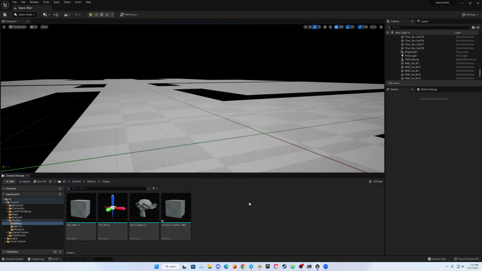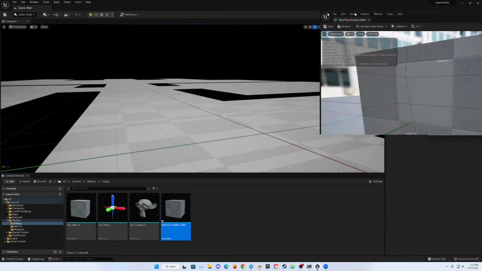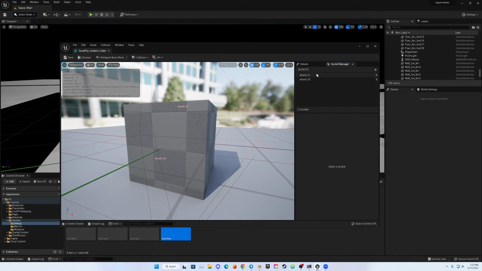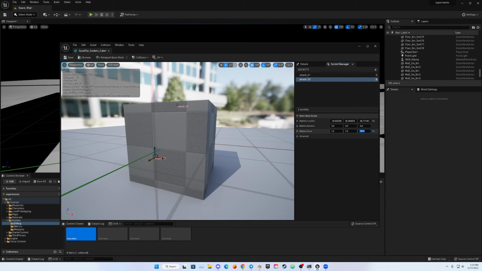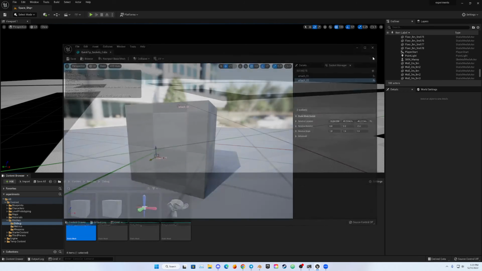So I'll hit import, and that'll bring in my cube, and if I open up the static mesh viewer, you can see in the socket manager we have our two attached nodes. So something I've noticed is when bringing this in from Blender, I'm not sure if this is the same for other programs, you just have to reset your size for your attach points. Otherwise it's going to come in as 100, 100, 100 for scale, and it's going to be pretty big. So if you just scale those down and then save that, you can mitigate that.